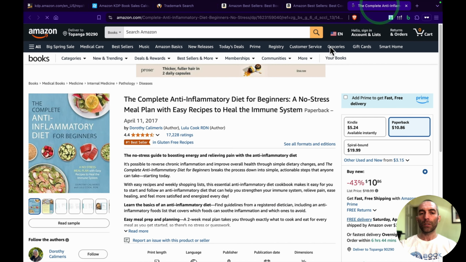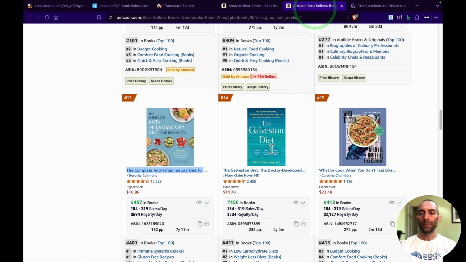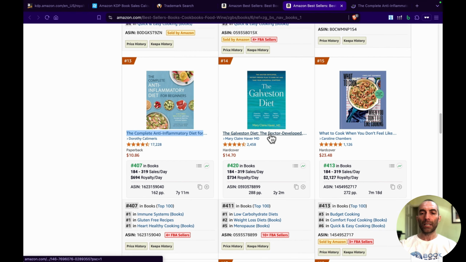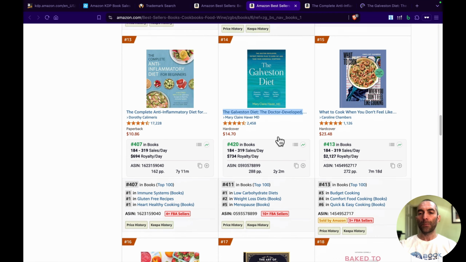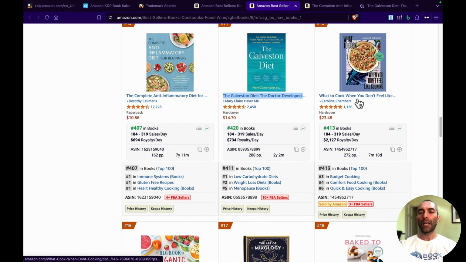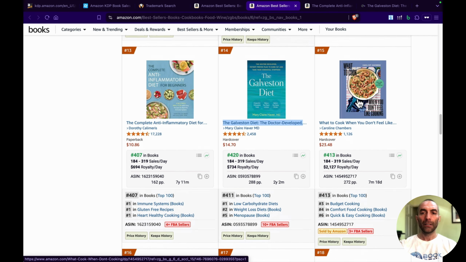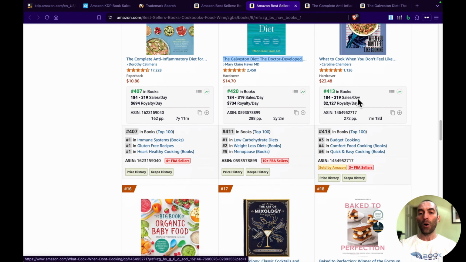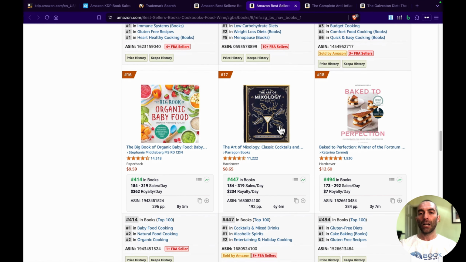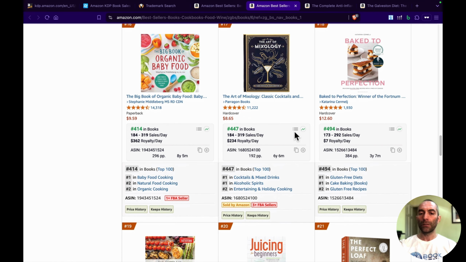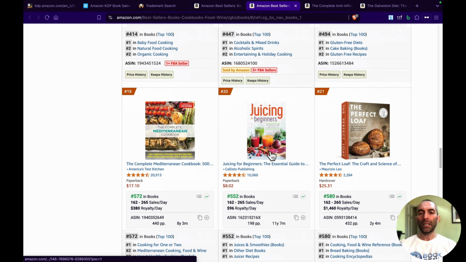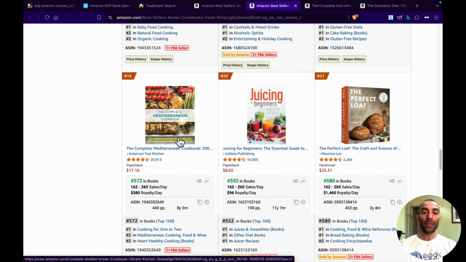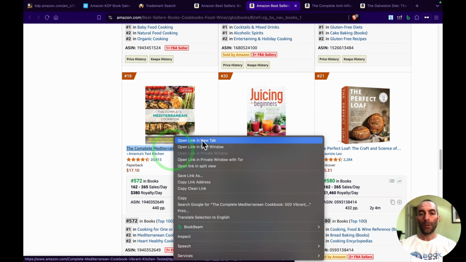So I open this one. Okay. Now I scroll down. This could be a keyword too. Let me open that up. What to cook when you don't feel like. This is not a keyword, clearly. What is a keyword? We said it. It's just something that people will put in the search bar. This is just the name of a book. The Art of Mixology, not a keyword. Juicing for beginners. This could be a keyword. The Complete Mediterranean Cookbook. This is a keyword. Let me open this up as well.